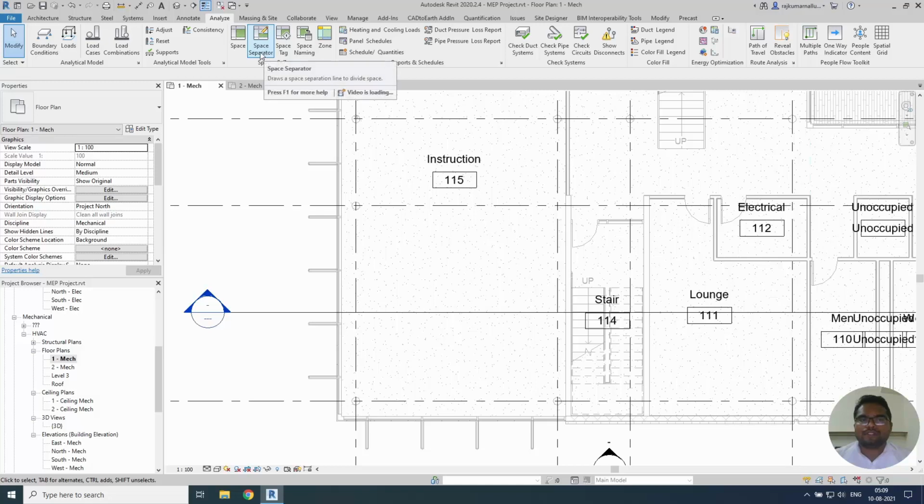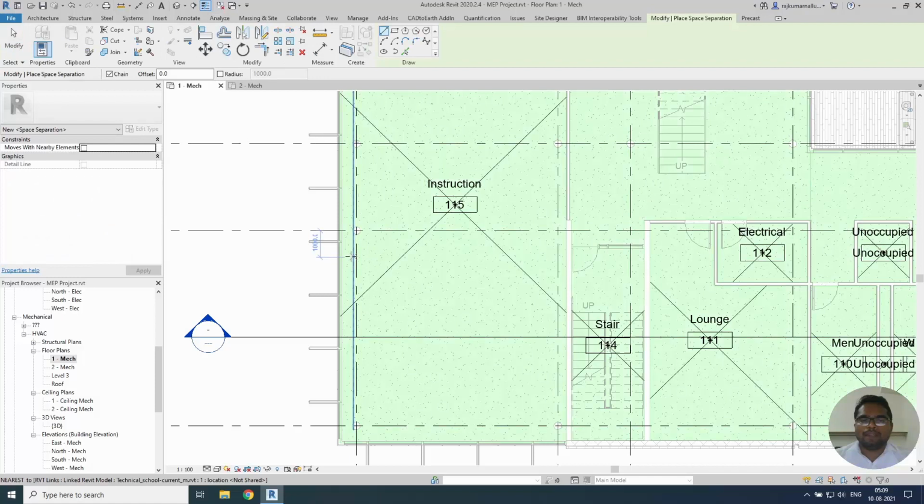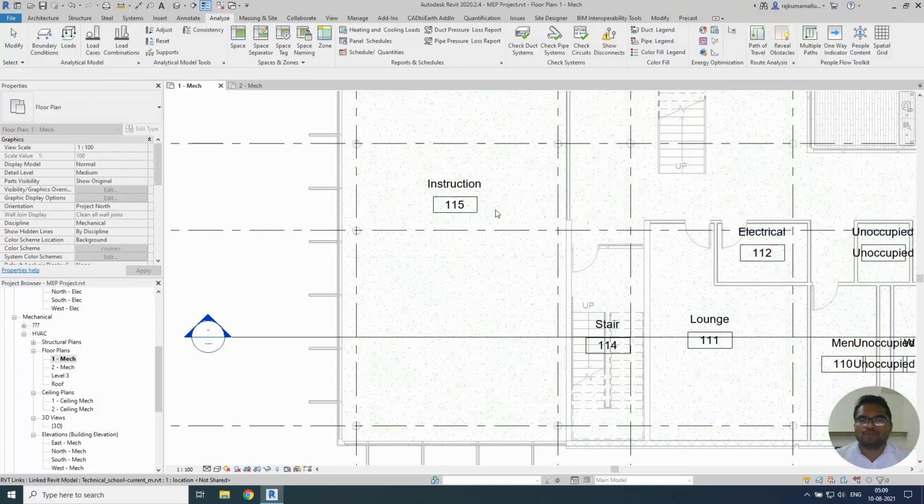You can use this space separator. We don't have any physical wall in this place, but as per our discussion and design, we have to have a partition between these two, and we have to name them in two different ways. We are not creating any walls here, but it will act as a separation between these two spaces.